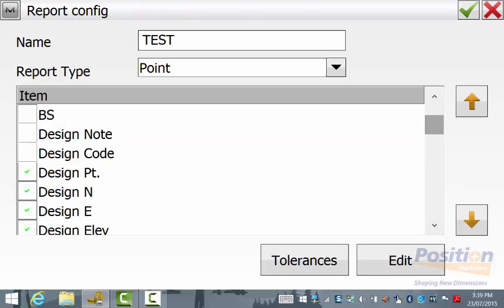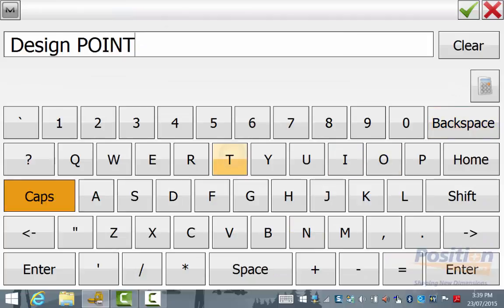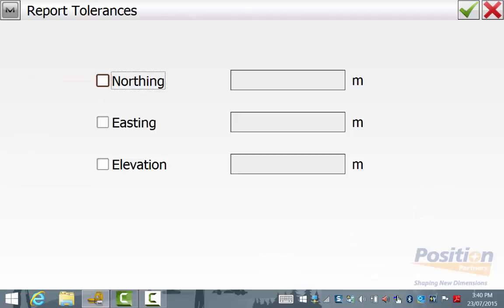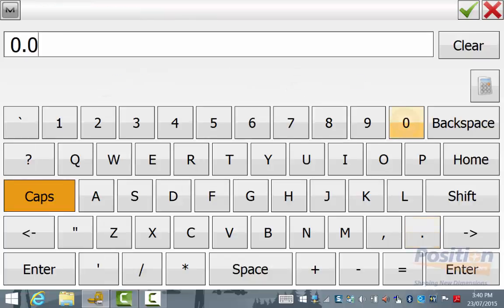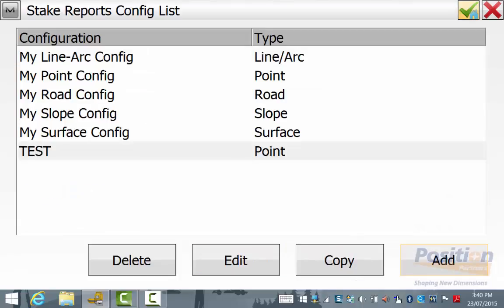We can also select an item and hit edit, and we can change the name of the item description. We can also set tolerances for the job in terms of the accuracy required. These tolerances are set by northing, easting, and elevation. To activate these, we simply hit the tick box next to the appropriate one. In this case, we're giving an accuracy of 20 mil. Once you are happy with these tolerances, simply hit the green tick, and then the green tick again, and your report configuration will be saved.